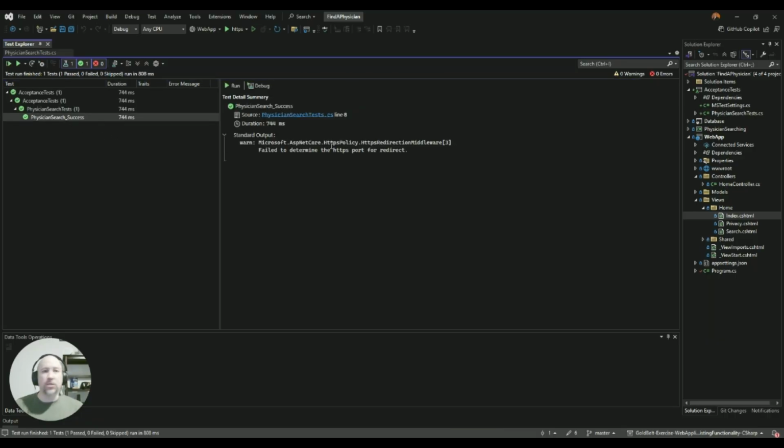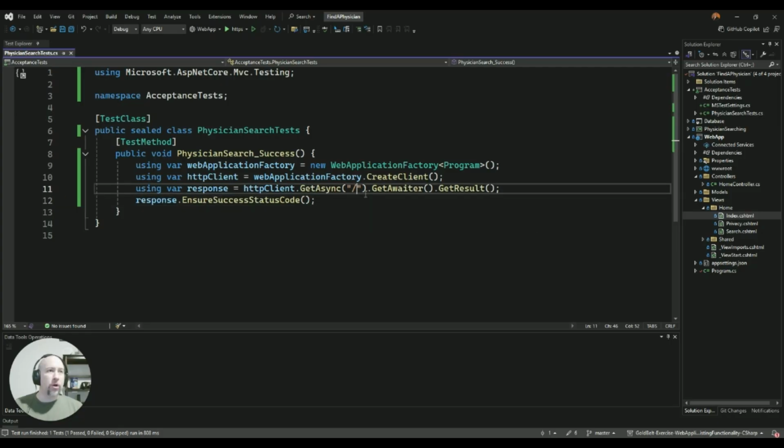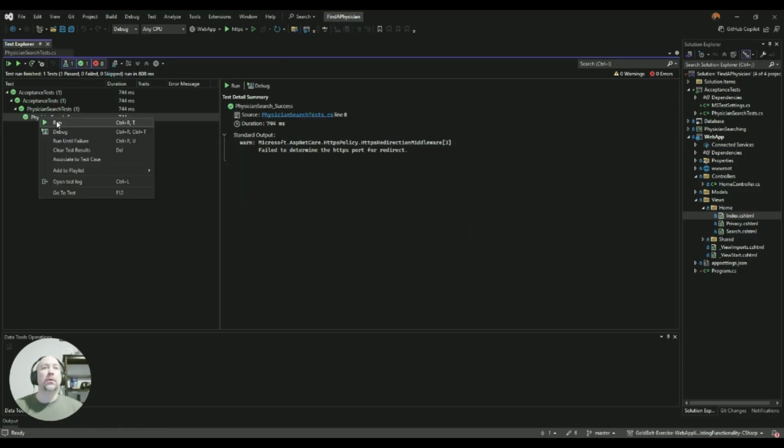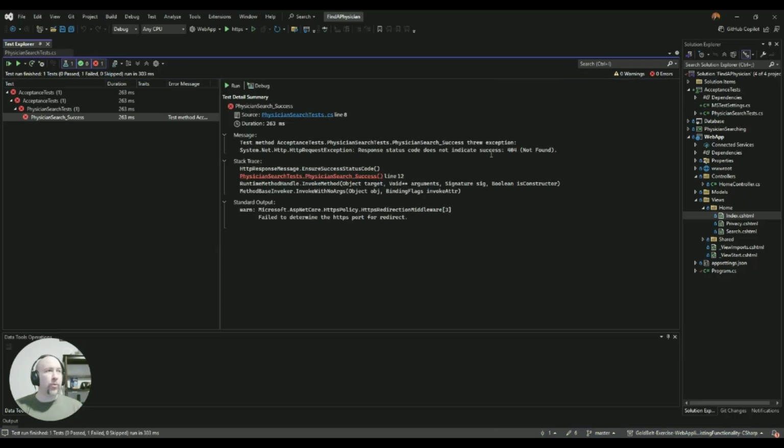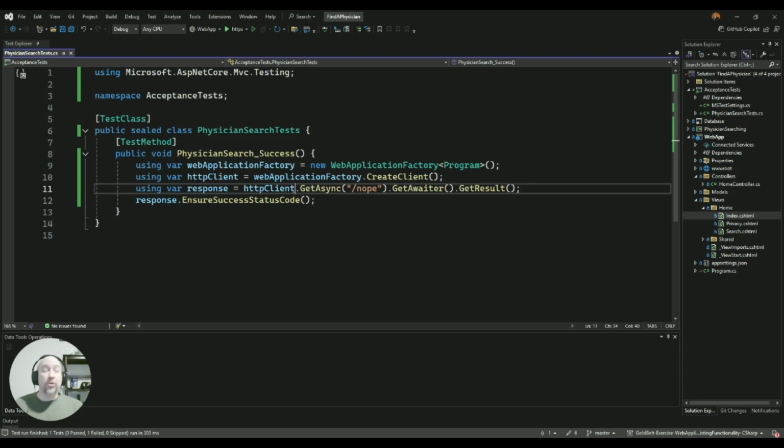And we have a success. So that looks like it's working. Let's confirm. Let's do a URL that doesn't exist. How about /nope? And we get a failure, we get a 404, that does not exist. So this is working. This is actually making the web request and getting what we want back.